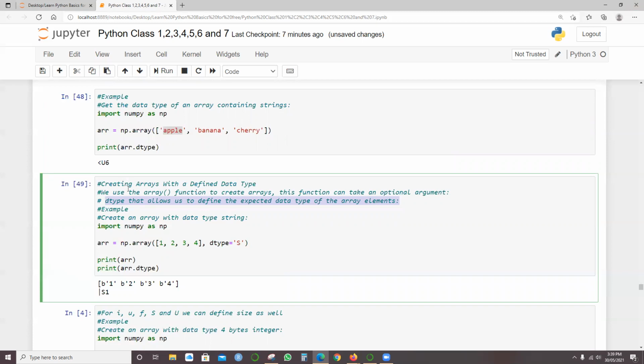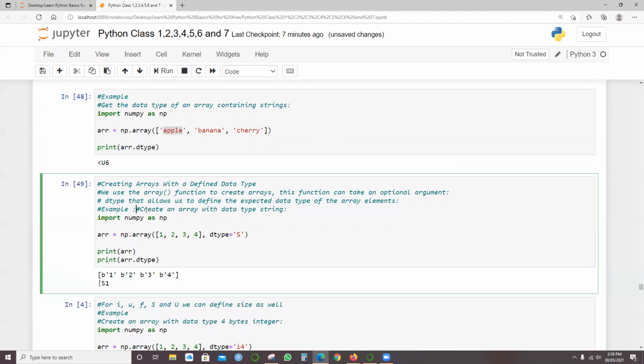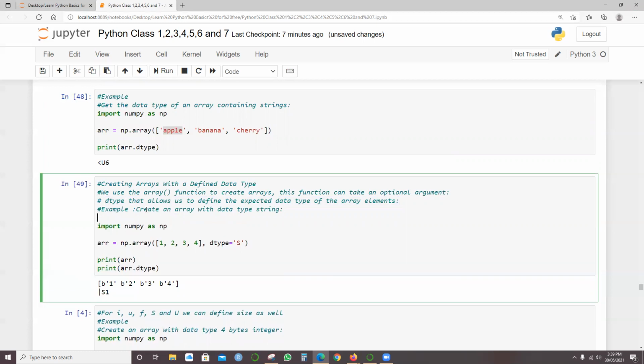Yeah, that's good. So here, let's take an example: creating an array with a data type string type. So how are we defining it? The format is np.array. Since we have imported NumPy as np, as we already discussed in the other classes, instead of numpy we give the shortcut as np. So np.array [1, 2, 3, 4], dtype.